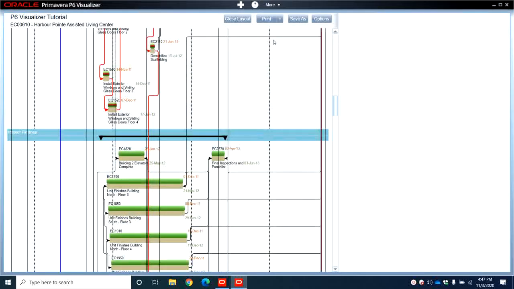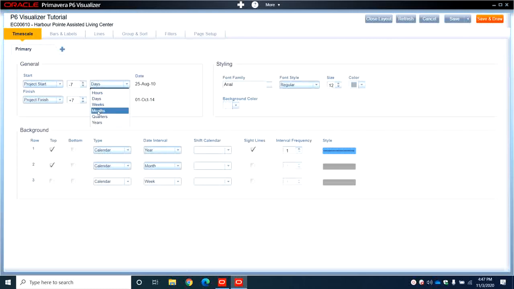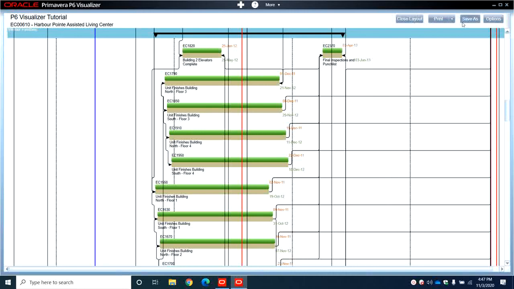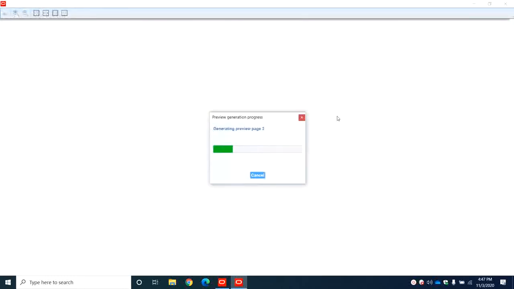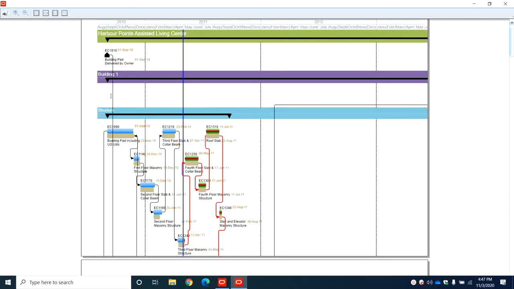So what we will do, we will click on options, and instead of letter we will keep it A3. We will go to time scale and we will show 1 month before the project start and 1 month after the project finish. So let's see how it looks now. Print preview. Now because it's A3, it will be only 8. You can see now it's already the data available.